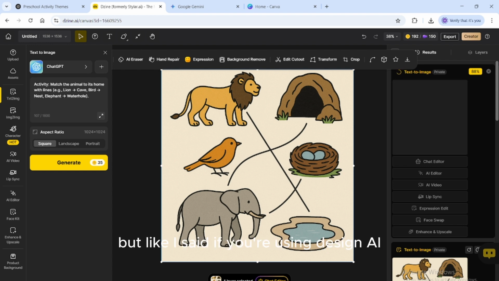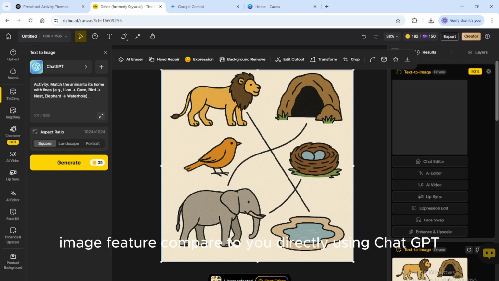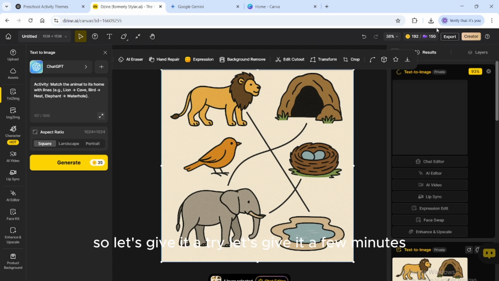But like I said, if you're using Dzine AI and you want to use the ChatGPT style, then I highly recommend you do so, because you're going to create a lot. You have a lot of credit to create, or use the ChatGPT image feature, compared to using ChatGPT directly. Okay, so let's give it a try. Let's give it a few minutes.